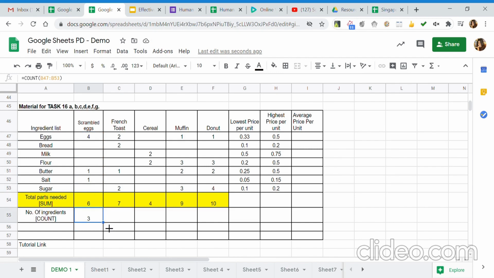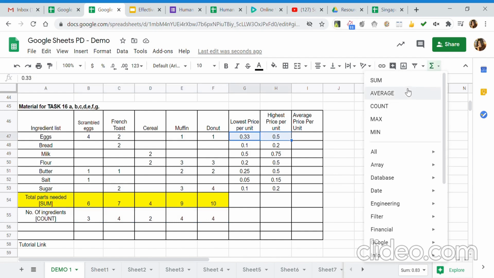Similarly, to apply this function to all the other rows, I'll just drag and drop and it automatically gets applied. So this is also another simple way how to do it. Now I'm seeing here there's this lowest price per unit and there's highest price per unit given over here. What we're going to do is we're going to take the average. So I select this, I go to function and I click on average.